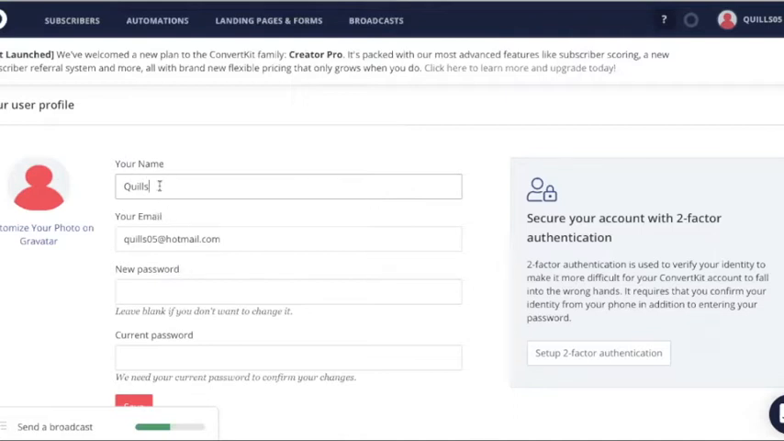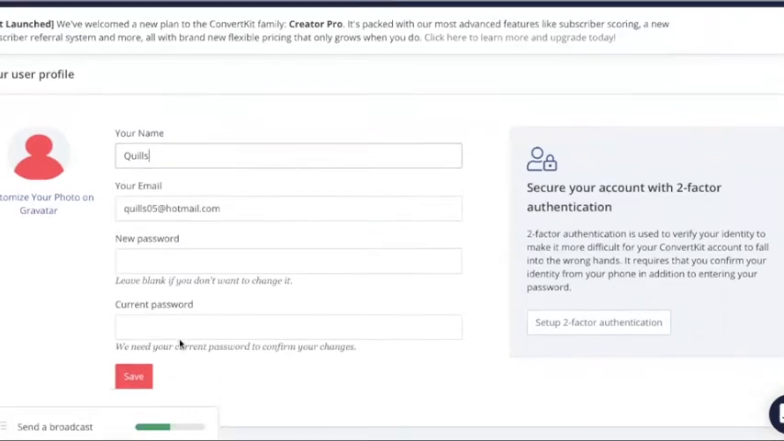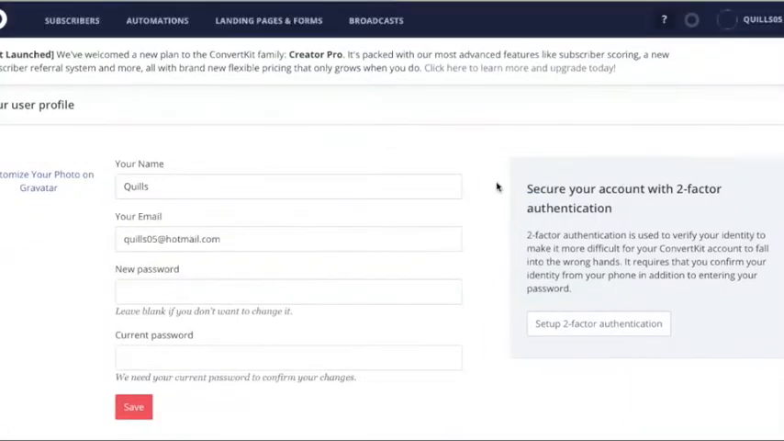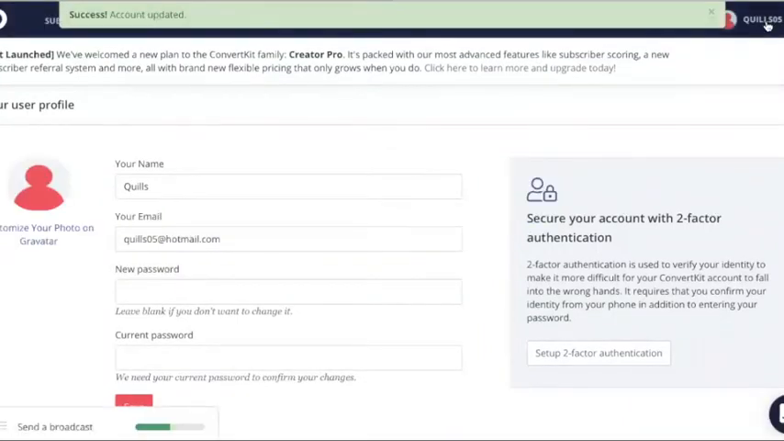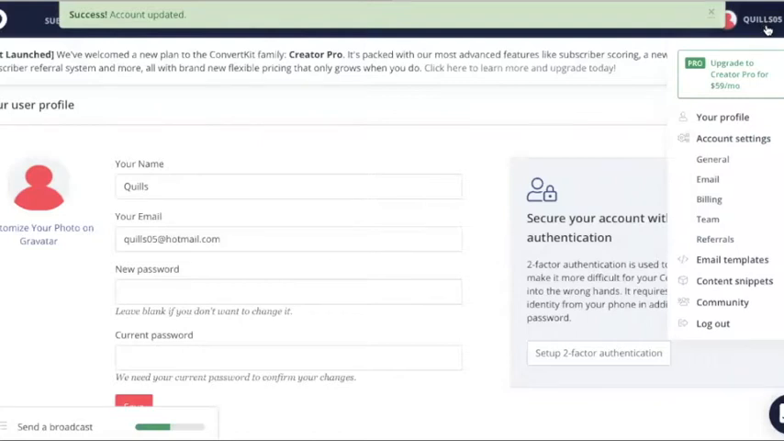So I'm going to put my name. You can put whatever you want here. I put Quills, I put my email. I'm going to put a password. I'll do that after. So you can put a new password and your current password, but make sure you put in a password and then you press save. Then you go back up to Quills 05.